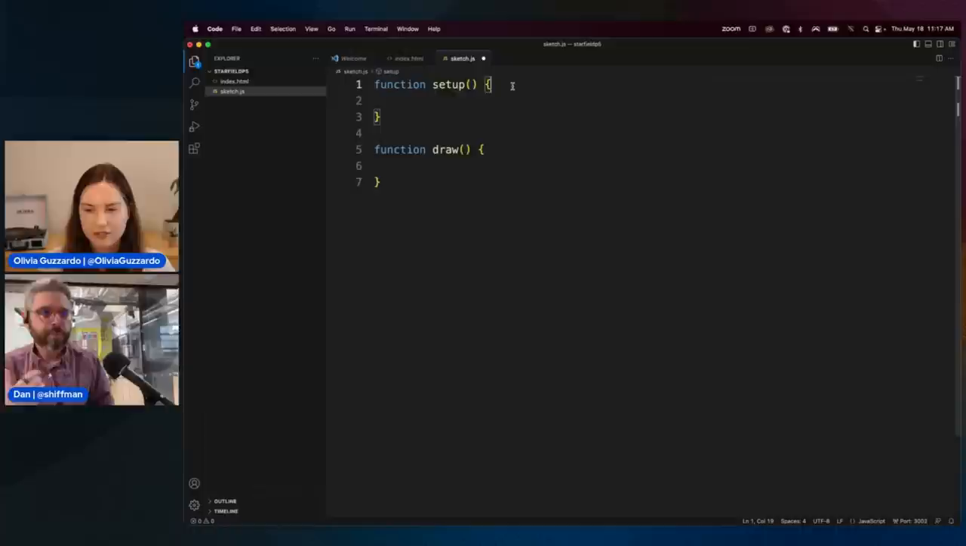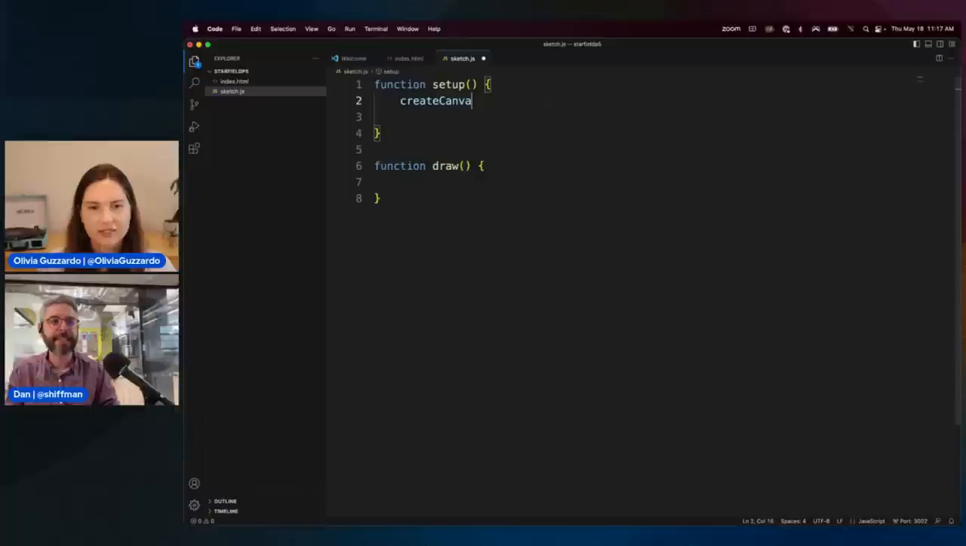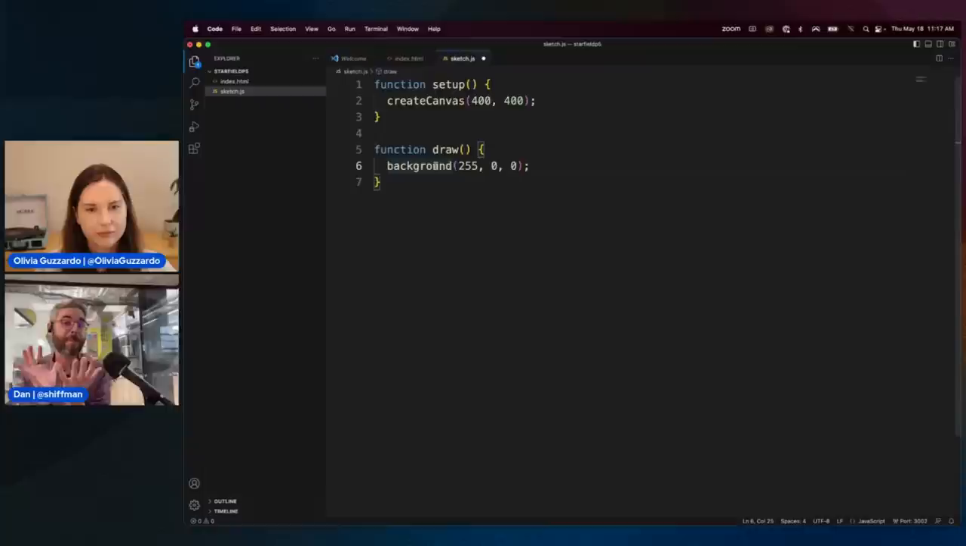And to make sure we're going to see something on the screen, I can write a function called createCanvas, and I'm going to give it two arguments, 400 and 400. Then in draw, I'm going to say background 255. Actually, let's give it a color. So I'm writing another function called background, which will fill the background of the canvas with a color. The arguments it expects are a red, green, and blue value. Let's give it a little blue also, so we get a nice pink or purple.